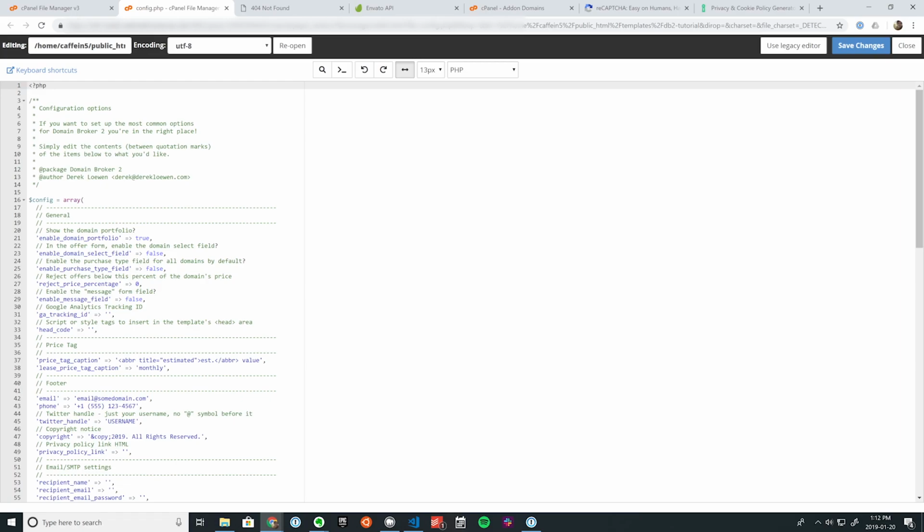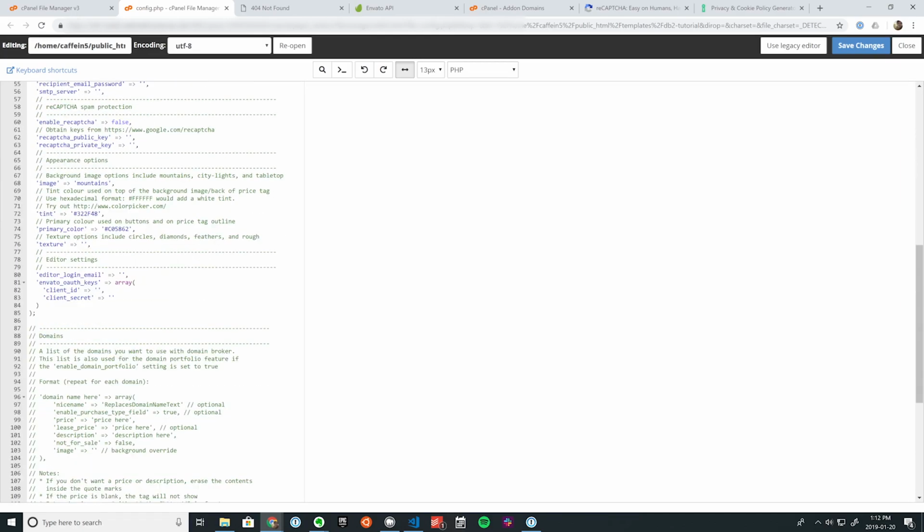So regardless of which of those options you choose, we're going to have to edit this one part of the config.php file. If we just scroll down, we'll see the editor settings header, and under editor login email, insert your Envato email. So that's the email associated with your Envato account. In my case, it's derek@lowenweb.com. But enter your email there. Once you're done that, save the file.